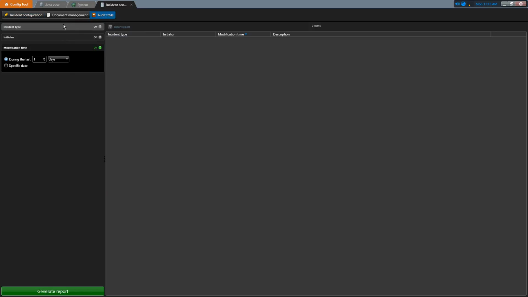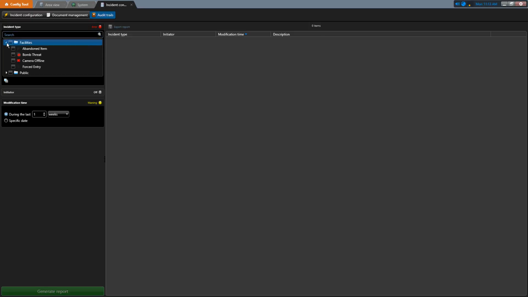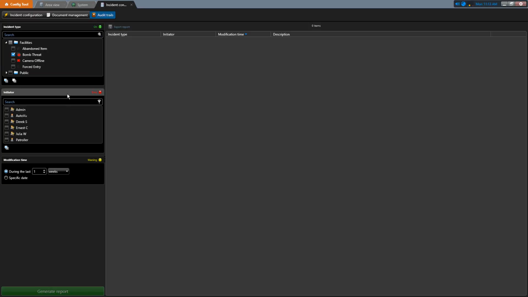So the filters list here is pretty simple, so we just need to choose the modification time. So if I took a look at this a week ago and I know everything was fine back then, I'd only want to take a look at what's been happening in the last week. If something is weird that we noticed in a particular incident type, we can limit it to that one. So for example, our bomb threat here. And if we want to see what a particular user has been up to, we can change the initiator as well.